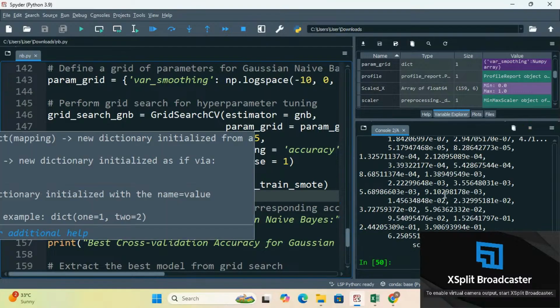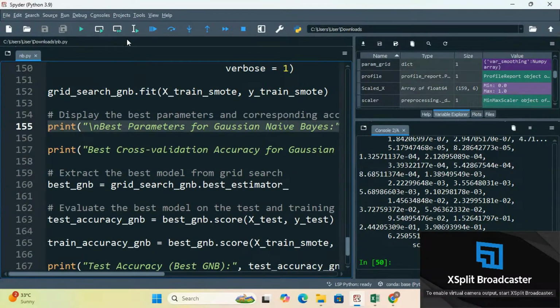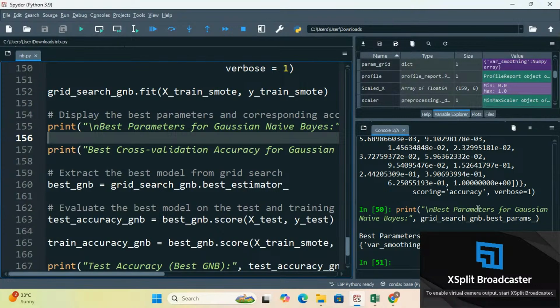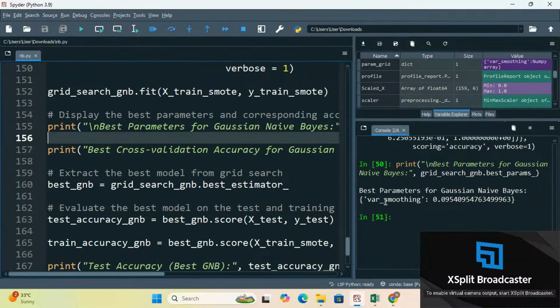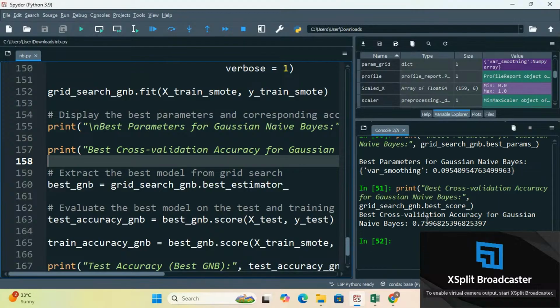Once you see here, it started, all the possible combinations were being carried out, and let us get the best results out of all these combinations. Let us get the best parameters. So these are the best parameters. What is the best parameter? The var smoothing is 0.095, so this is where the best results were obtained. What is the accuracy? The accuracy is 73 percent. Previously it was 71 only. It got increased, right? So in this way we tune our model to get the best results, my friend.